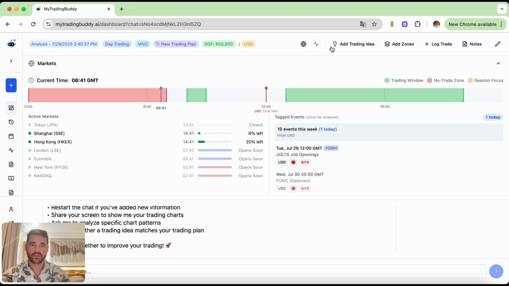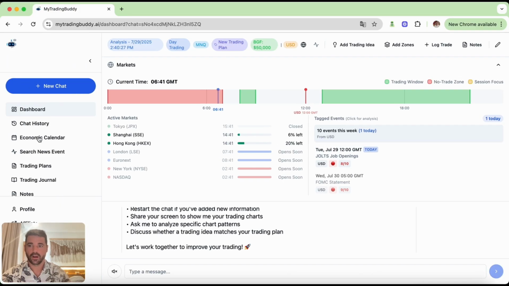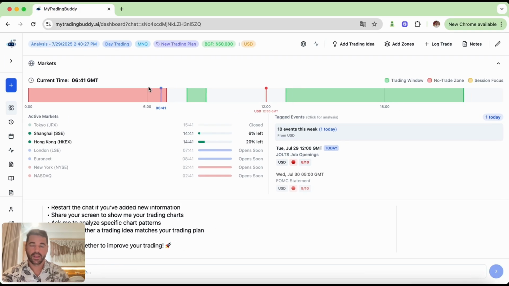I'll now speak on the markets before I go into the right-hand side right here. So if you remember when I created this trading plan, I said no trade time zones. I traded this time for London Open and then New York session. I also tagged US related events, so it will pull in the US related events, which you can find within the economic calendar page.